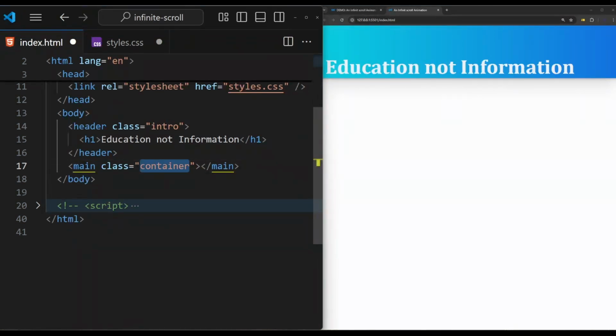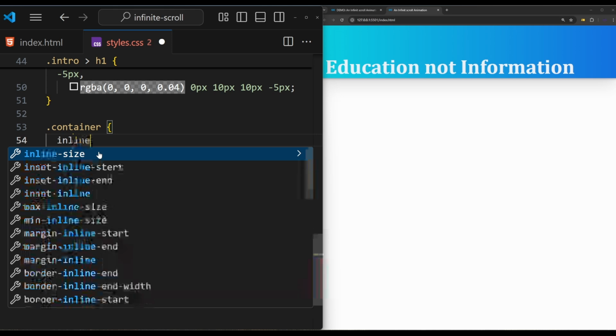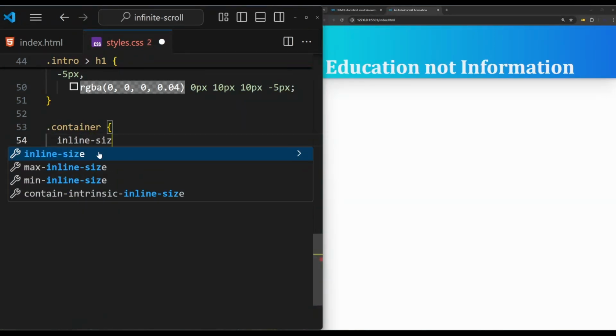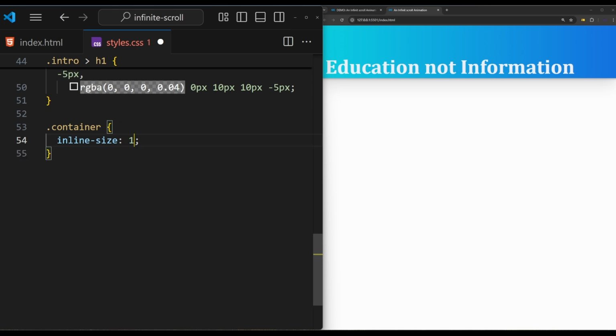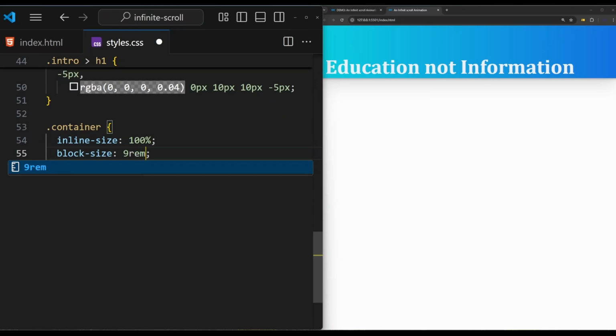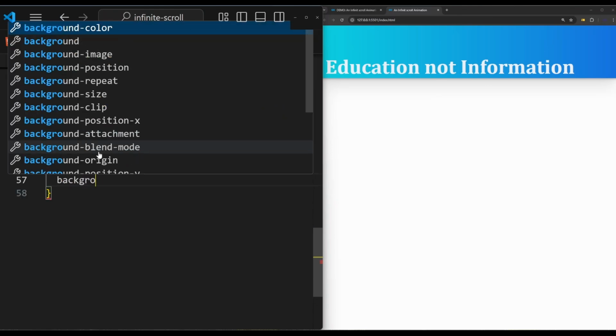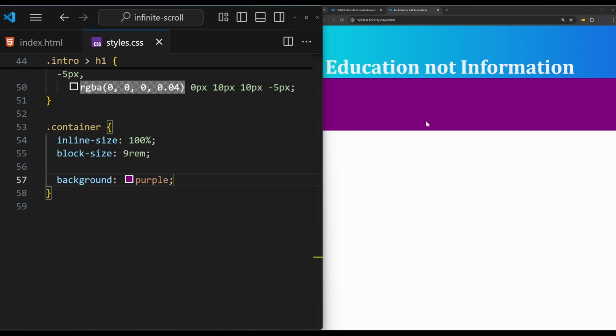I'm going to take the container, save it, and go to the CSS, and then just give it some basic styles. I will be using CSS logical properties. What the logical properties are: inline-size means width and block-size means height. I will give it 100% of width, and block-size I will be giving it 9rem. Just to see, I will give it some background color, purple maybe, is what we see right now.